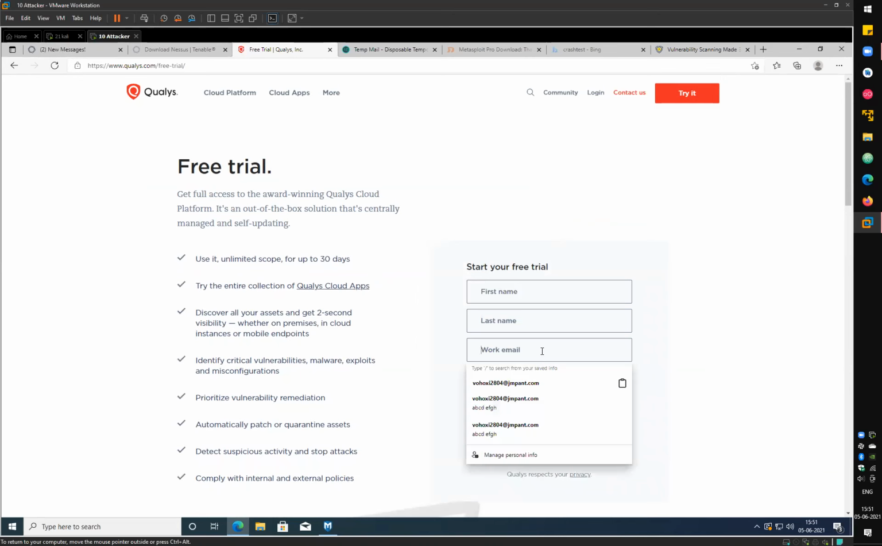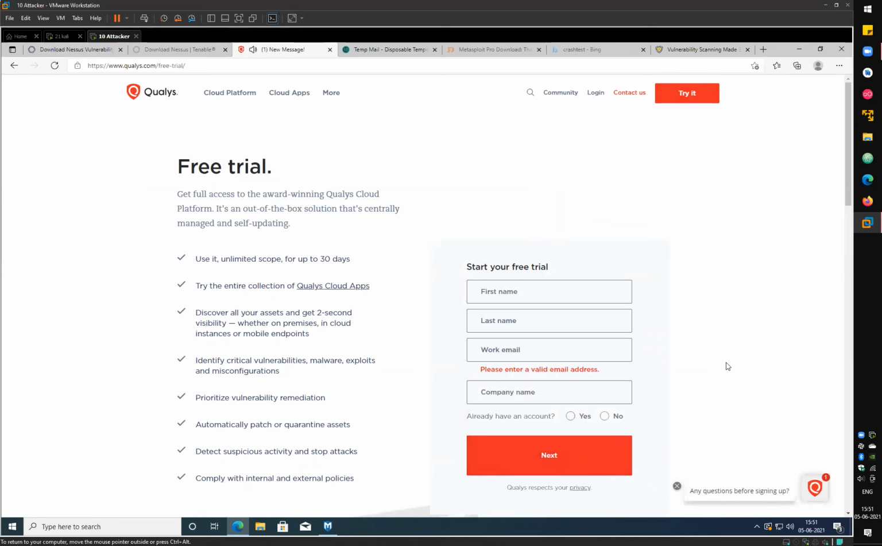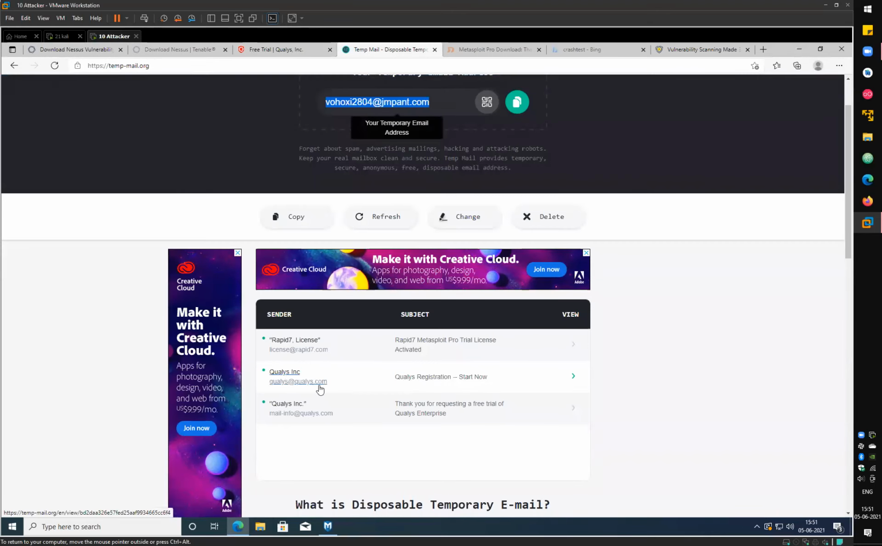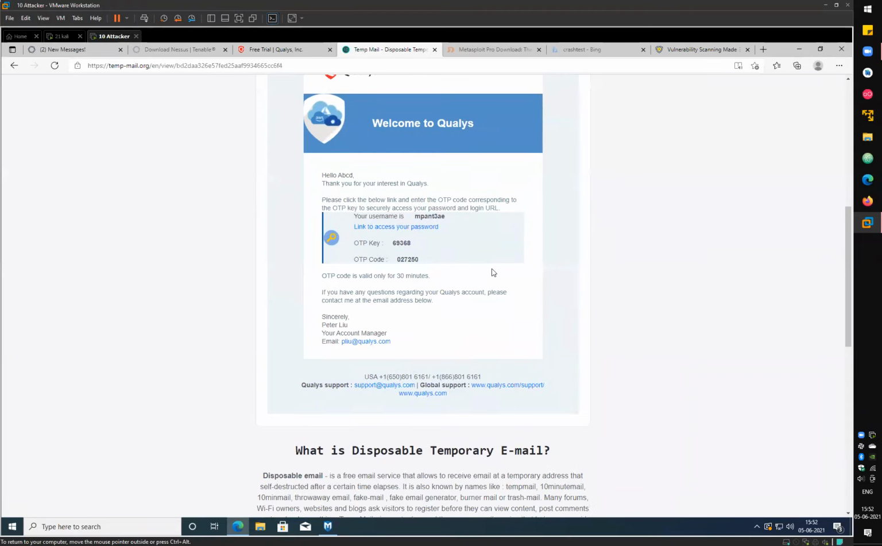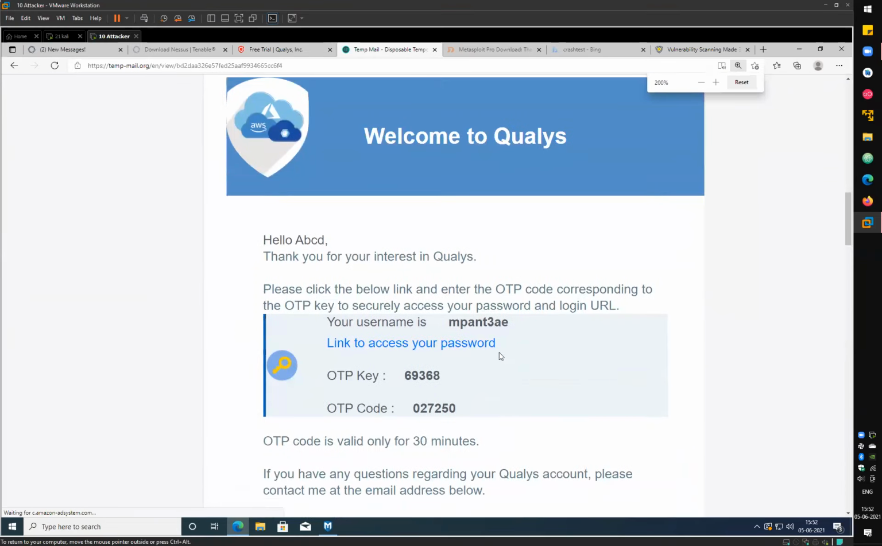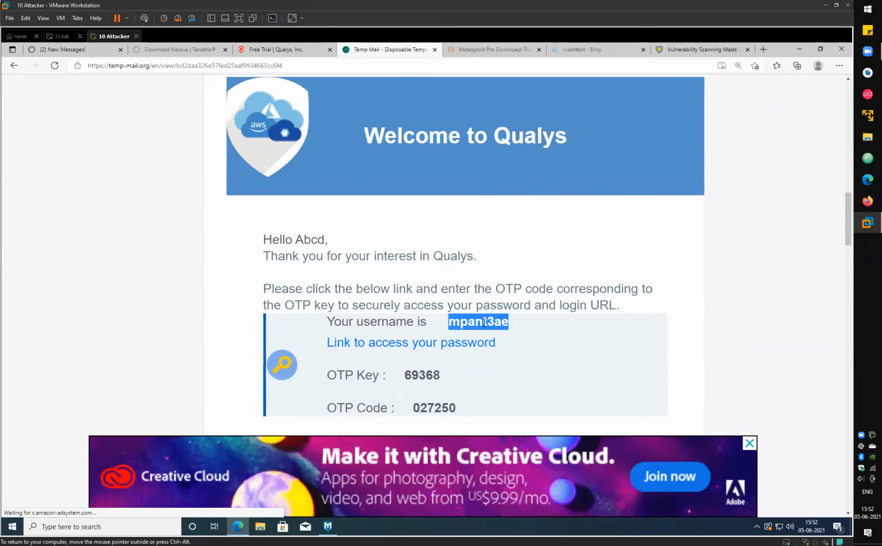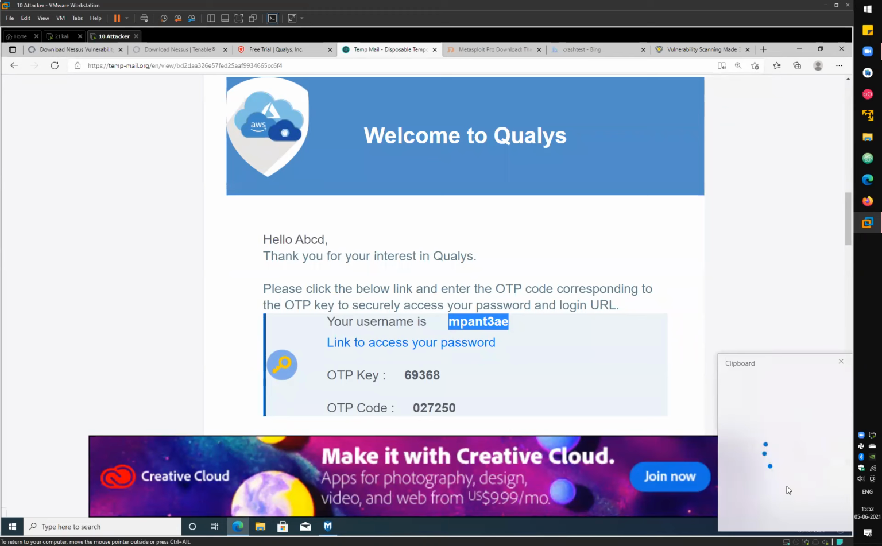Just pass your temporary email address and then you can go with next and they will send you an email with your username and password like this one. First, they will send you a basic invite email here. Then they will send you the email with your username and password. This was the email which I have received with my username and password. This was my username. Let's copy this one and let's turn on the history as well. Now we got the username.